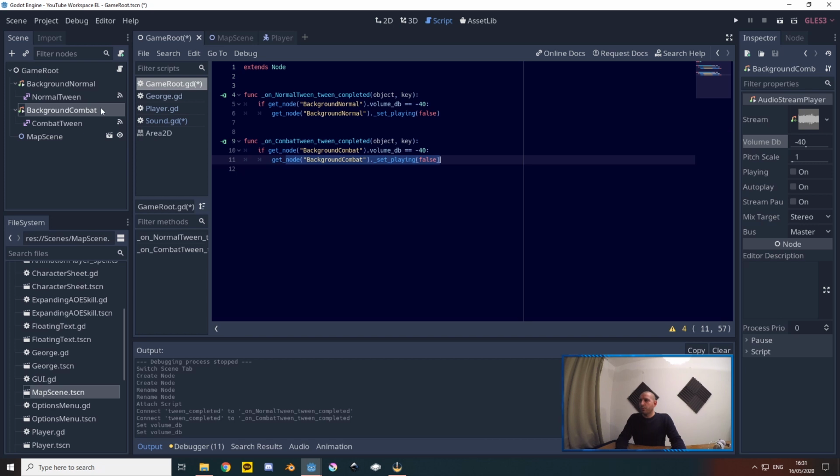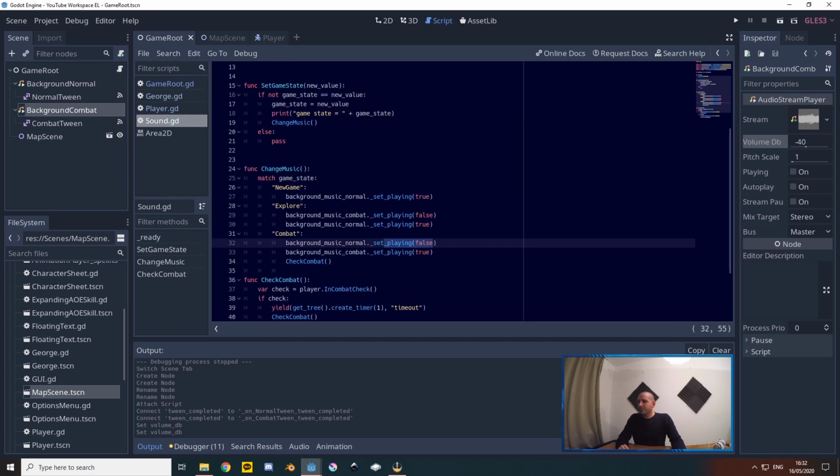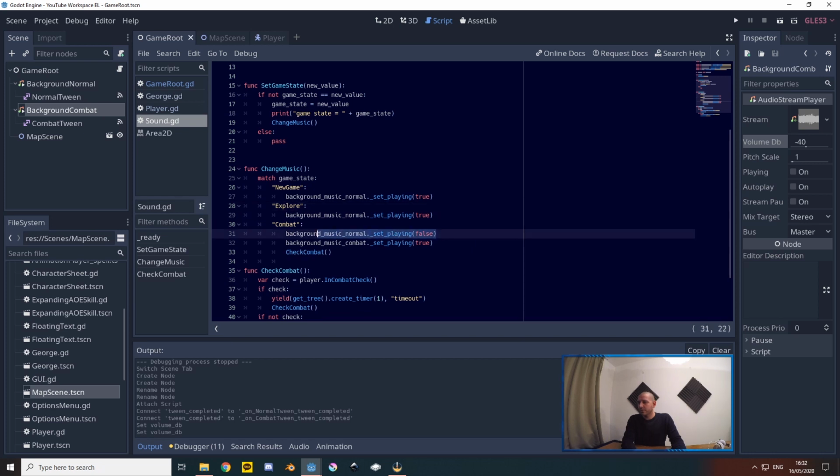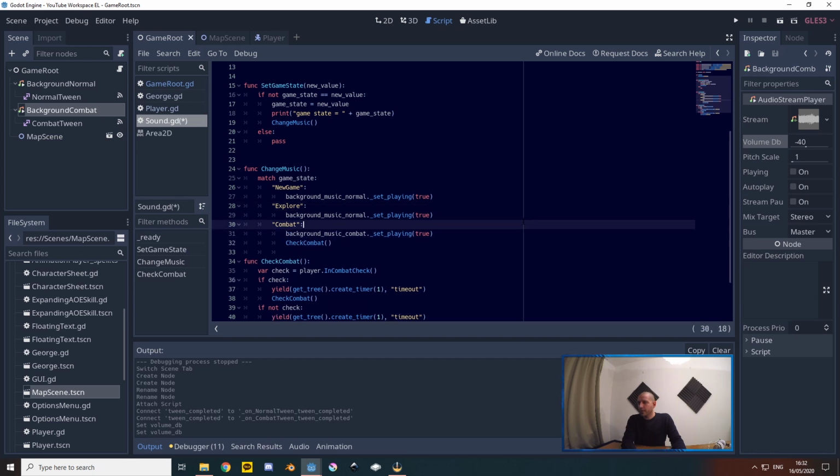So now that we have set both of these stream players to start at minus 40 by default, we have our volumes checking if we're tweening back to minus 40, and then we're turning them off. With this done, we can go back to the sound player and remove these two lines from the script. Now that we got that, we can start building some of these tweens, and then we'll be done with this tutorial.